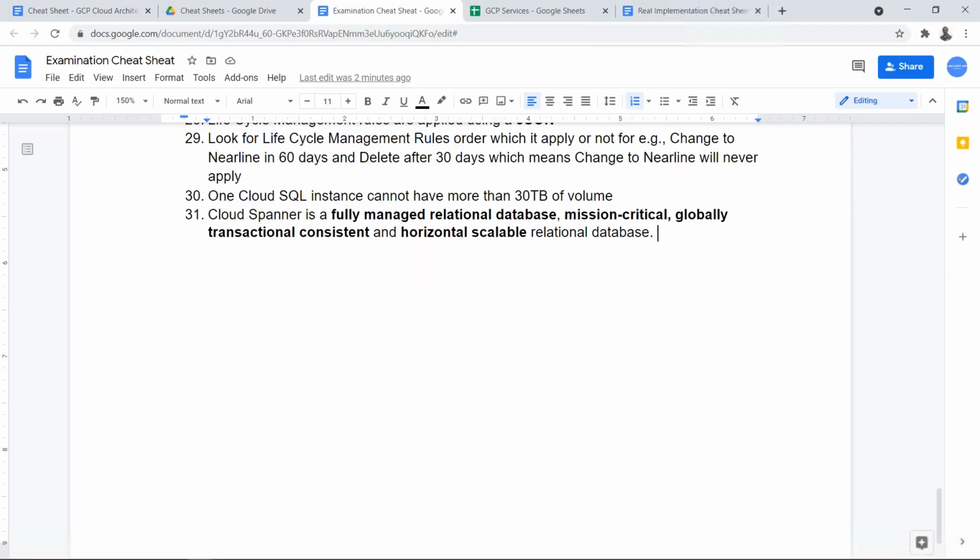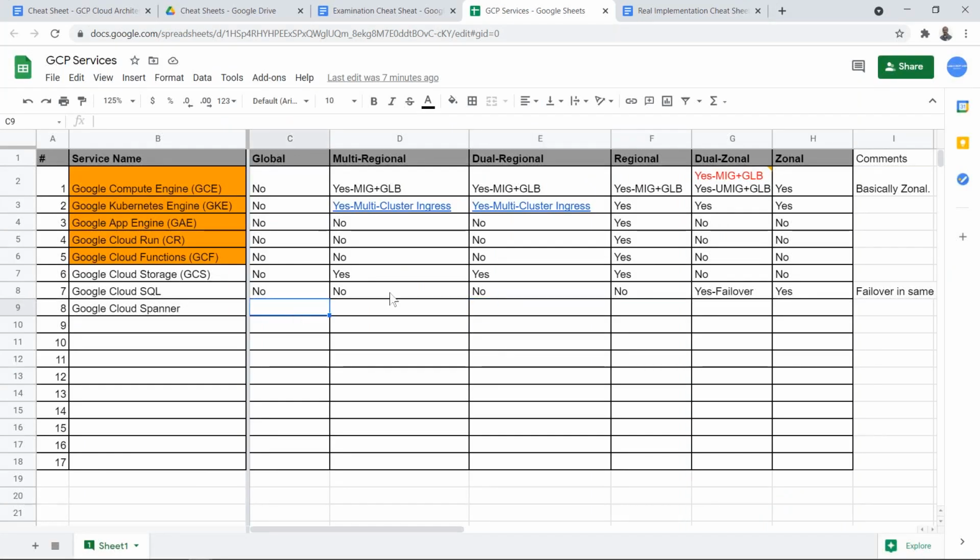Let's update it. Let's make this a habit so that we can keep notes. So Spanner is a multi-regional resource, not a dual, a regional one. Zonal is no, and global is no. If we make this a habit, every time we learn a new product, we add it, and it's going to be up to date. So why go till the last day and create a cheat sheet?